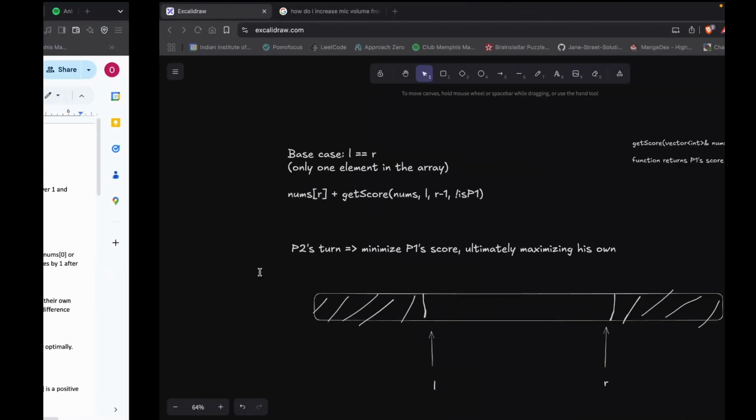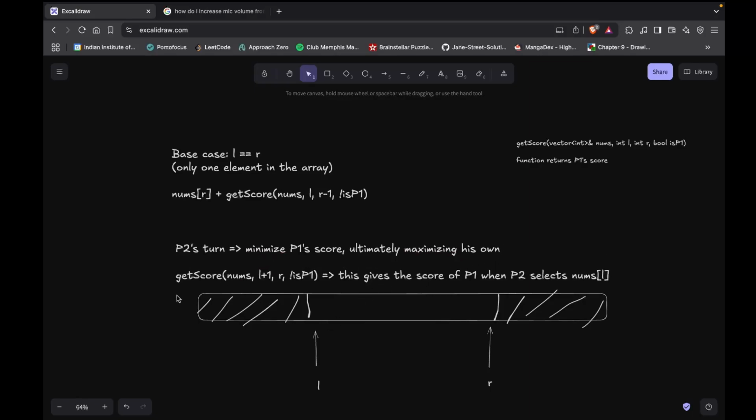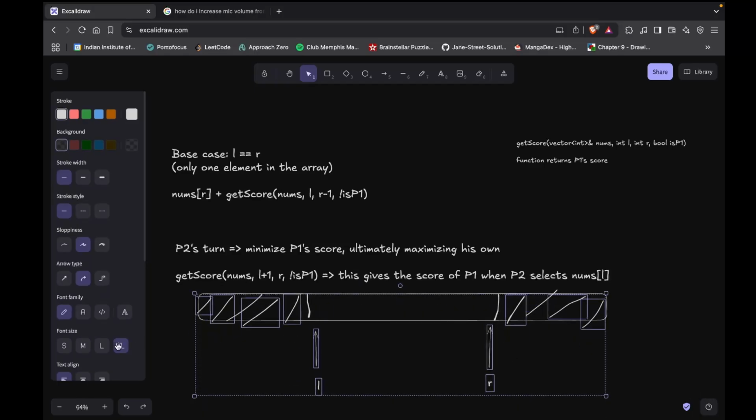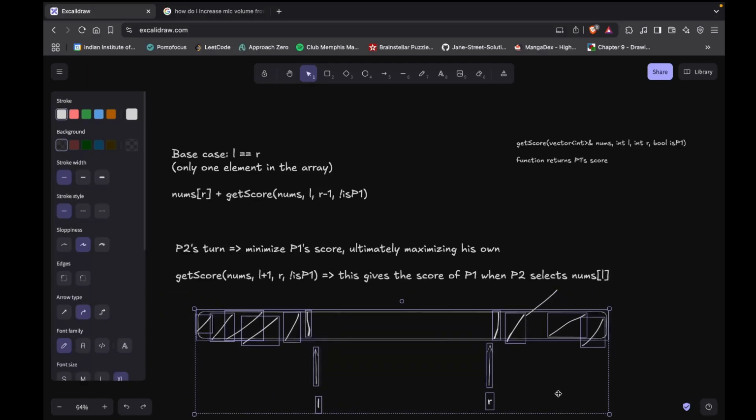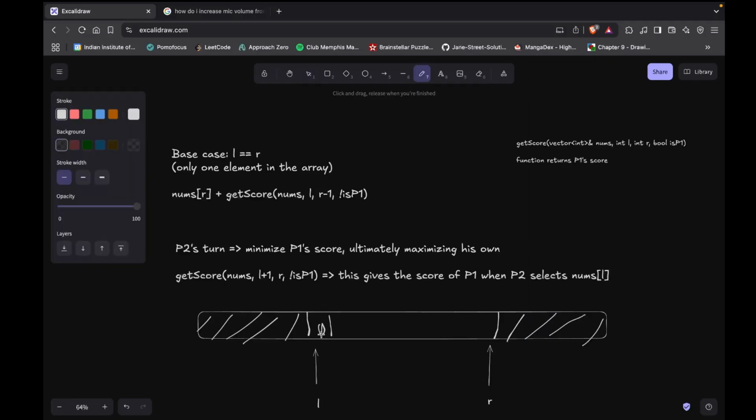So if he calculates get score for nums L plus 1 to R and not as P1, this gives the score of P1 when P2 selects nums L. So if P2 selects nums L, then you will have this range from L plus 1 to R, and calling this function will give you the score of P1 when P2 has selected this.